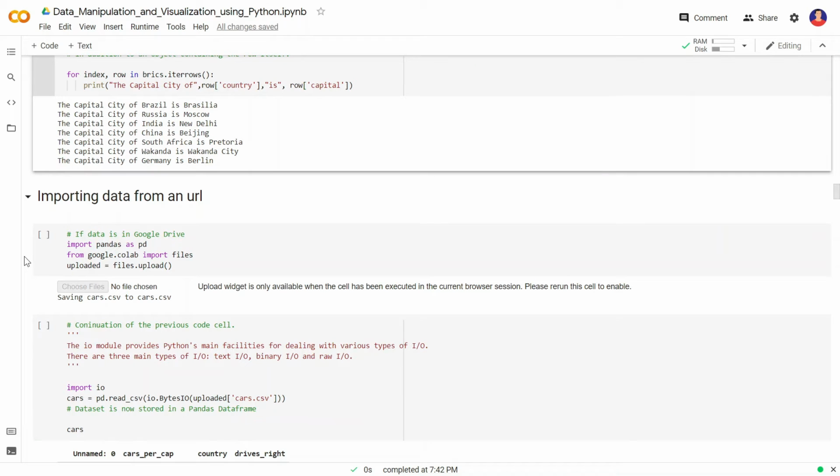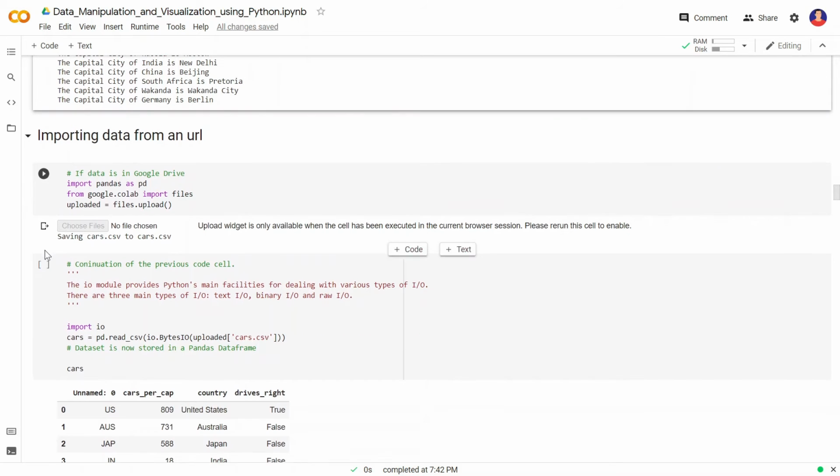Now, in case of importing a data frame from a URL, we can simply refer directly to the link and the data set there, and copy and paste its URL, and store that URL in a variable. Using the pd.read_csv function, we can refer to that variable and read it. But here we are not using that because there is no need right now.